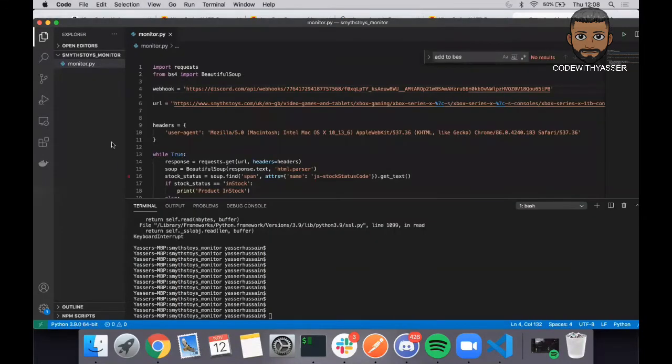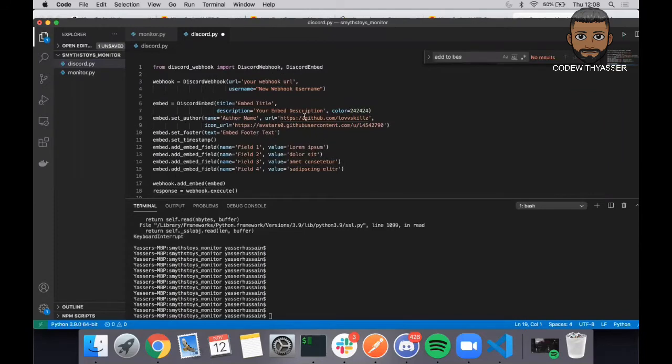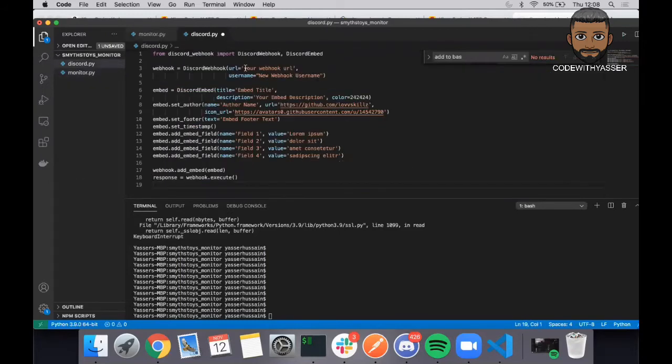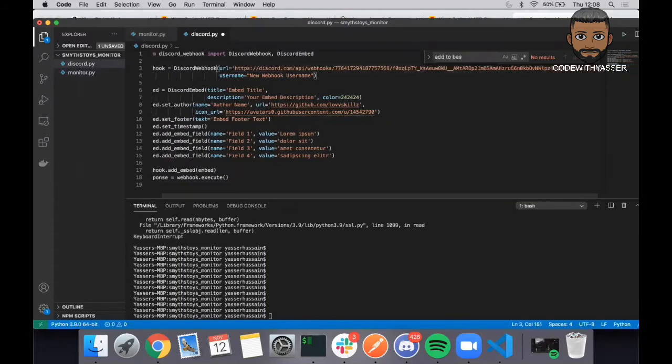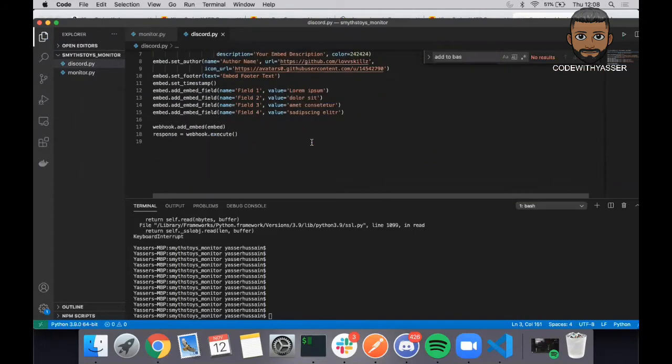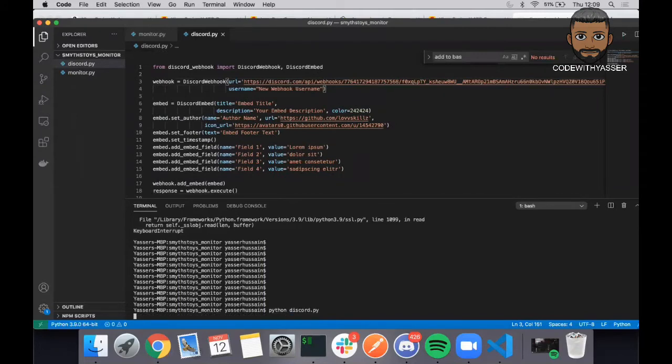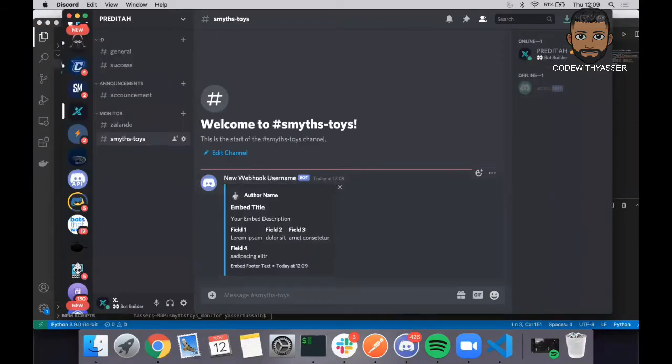So what we'll do is over here we'll create a new file. We'll call it discord.py, and we'll just paste this in here, and we'll put our webhook URL in there and test it out. So we've got this, and we'll just run our discord.py file, and we did get a notification. There you go. So this is working. We just need to clean it up.